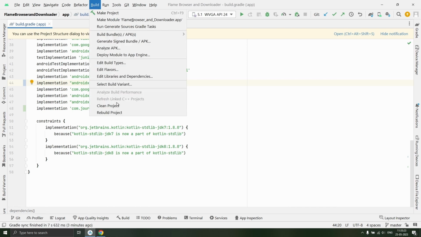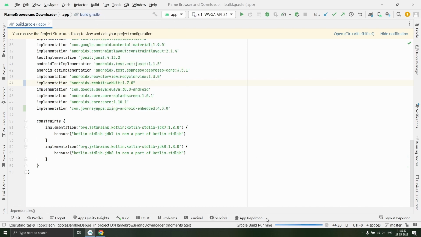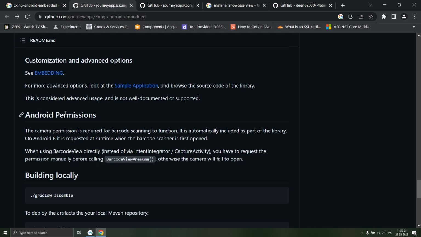Now we will rebuild our project and see if it works fine. So this library Zxing Android Embedded requires camera permission for barcode scanning to function. It is automatically included as part of the library on Android 6. It is requested at runtime when the barcode scanner is first opened. When using barcode view directly instead of intent integrator or capture activity, you have to request the permission manually before calling barcode view resume, otherwise the camera will fail to open.